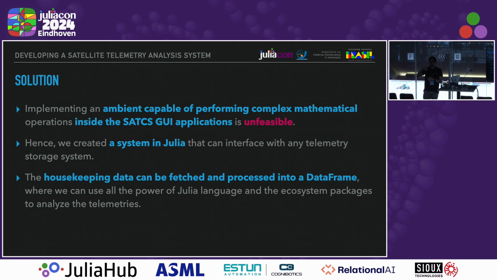So we created a system in Julia with an interface that can interface with any telemetry storage system. At the end, what we want to do is to fetch this telemetry and have everything in a data frame.